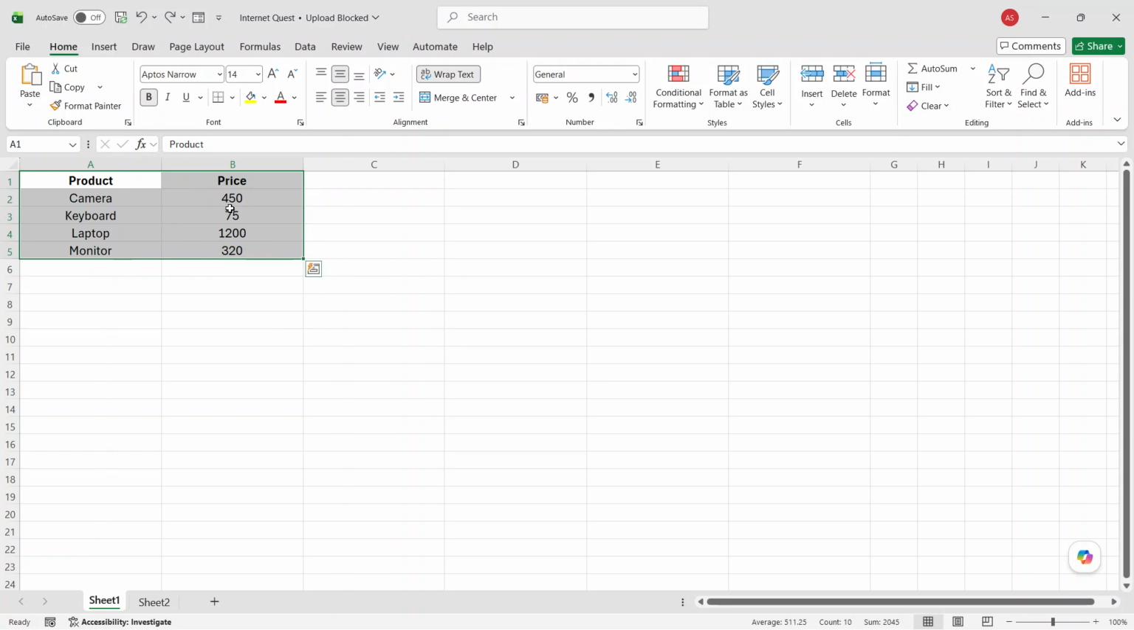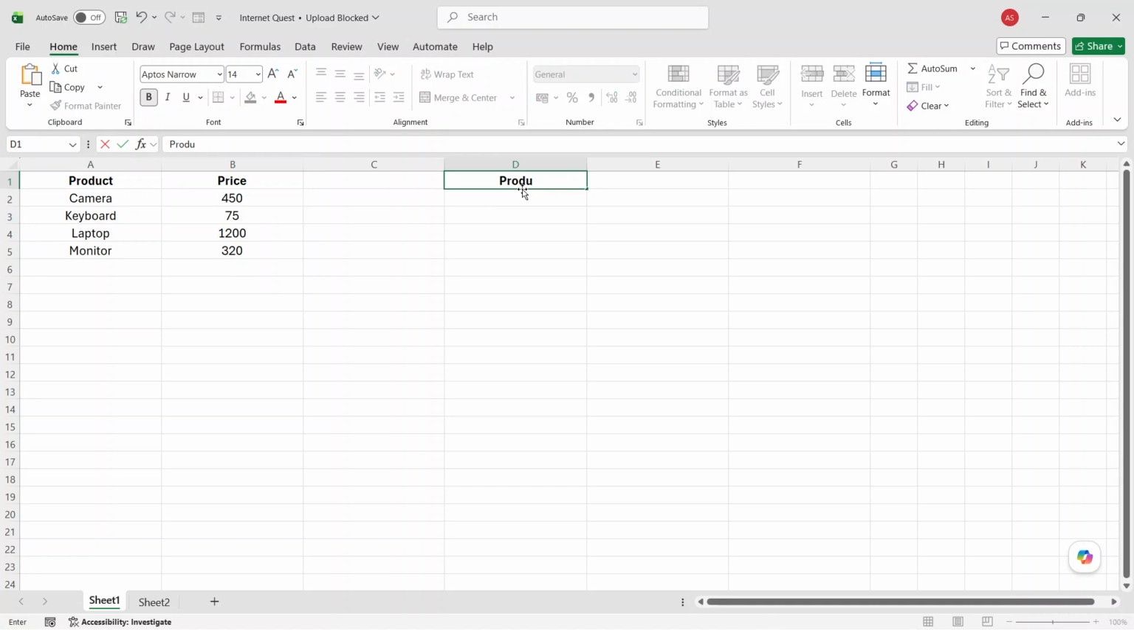Now create the lookup section so you have a place to test the formula. In cell D1, type product. In cell D2, type laptop. Then in cell E2, type price. This small section acts like a simple search area where you'll enter the product name and ask Excel to return the matching price. After that, click on cell E2 and enter the lookup formula.